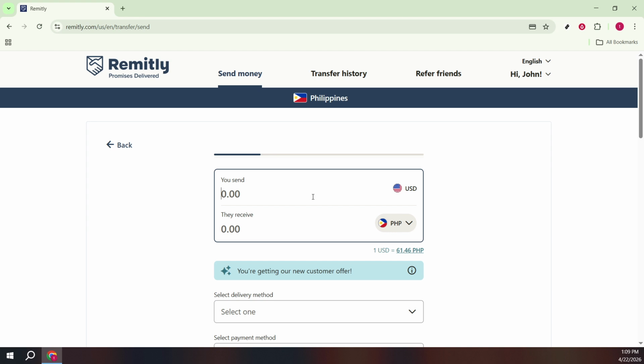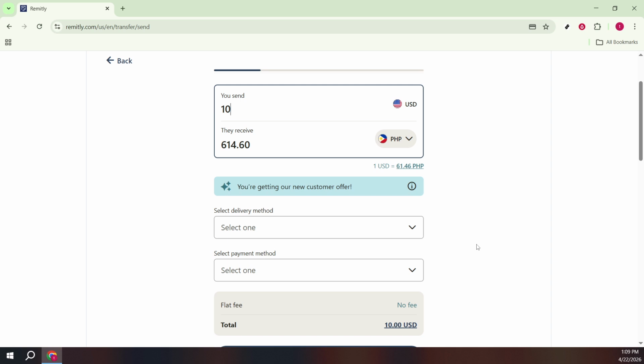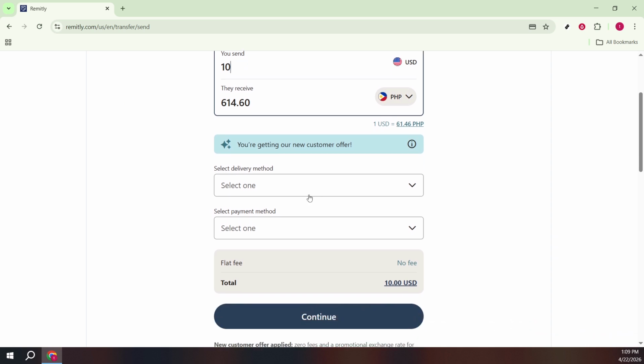Enter the amount you want to send in the You Send field. You'll see the They Receive amount update automatically based on the current exchange rate and fees. Take a second to confirm the numbers look right for your budget and the recipient's needs. Small changes in the send amount can change fees or qualify you for promotional rates.